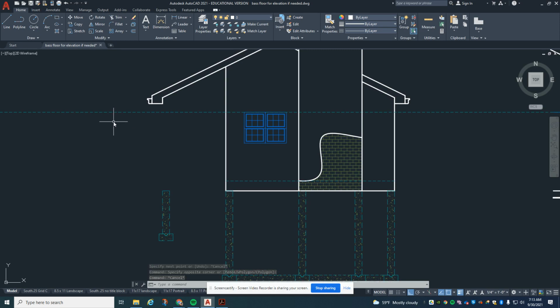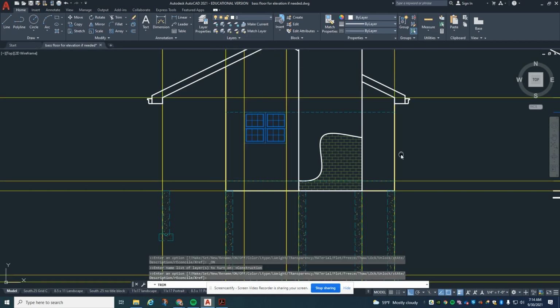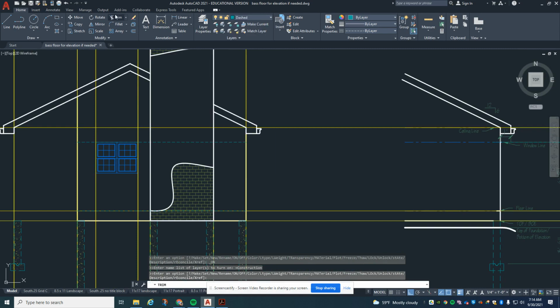My window line is sitting right here. I can actually just use that line. I'm going to trim this really quick. Okay, so there's my floor line, my window line, and I'm going to go ahead and add my ceiling line, which is up here, and then we'll be done with our window, door, floor, and ceiling lines.